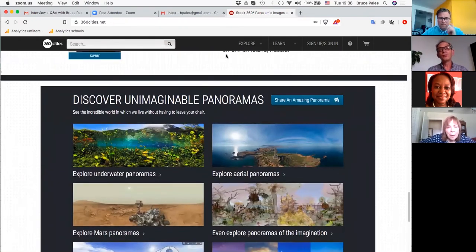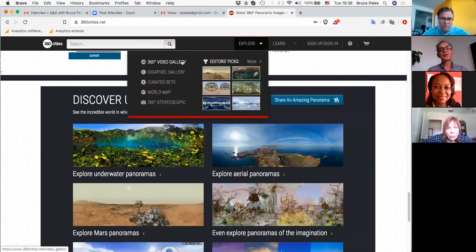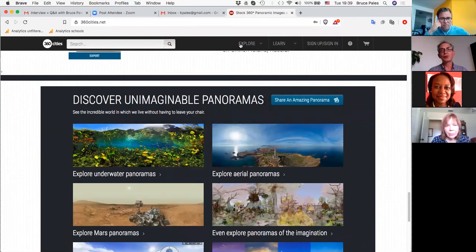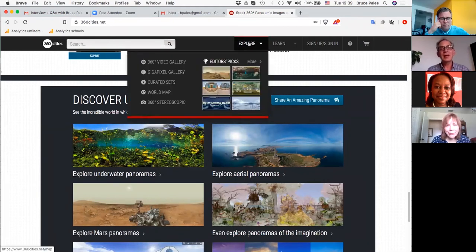If you go to Explore, in the Explore menu, you can see we have a 360 video gallery. We have a gigapixel gallery of very large photos. We have some curated sets that are very nice. We have the world map where you can search by location. And then here we have stereoscopic and full stereo photos. We're also starting to accept animated photos, drawings and paintings in 360. We don't have them here yet because we just started doing that.